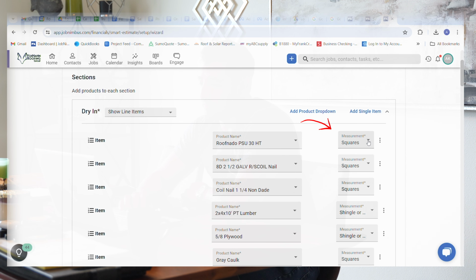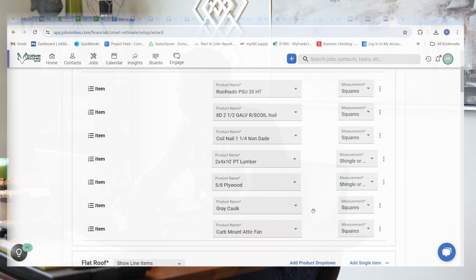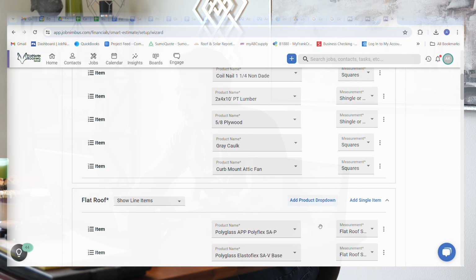Measurement right here, this is important. So this is just telling Job Nimbus what measurements from the previous page we are going to use to calculate the quantity for every individual item. So for my peel and stick, I use a calculation off of squares to figure out how much peel and stick I need. For my 8D nails, my plywood nails, I use squares to calculate how many nails I'm going to need. Same thing for my additional nails. You're not going to need that.